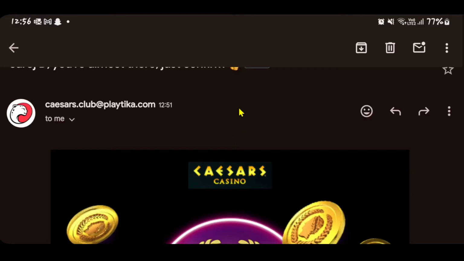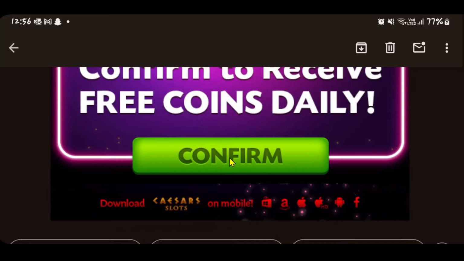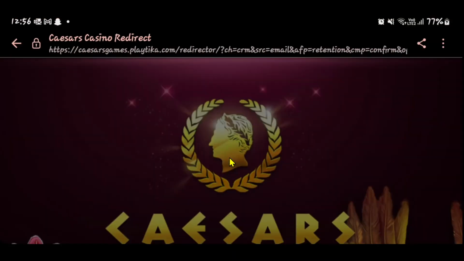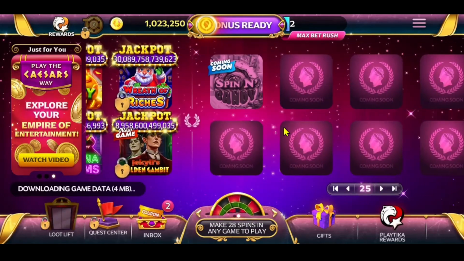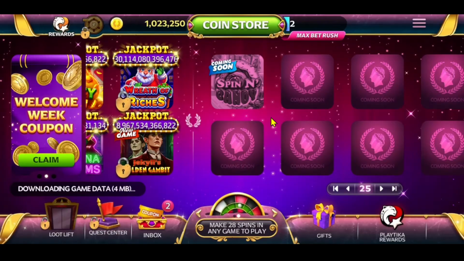So just check your inbox and you will find the confirmation link which you can tap on in order to receive daily rewards and also in order to change or link your email account. And now your email address has successfully been changed on the Caesars Casino game. And there you have it. That is how easy it is to change your email address on the Caesars Casino game.